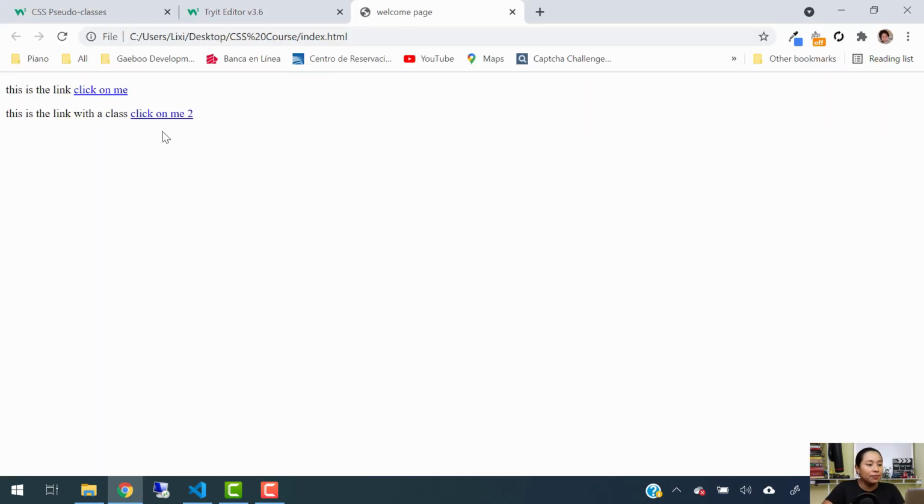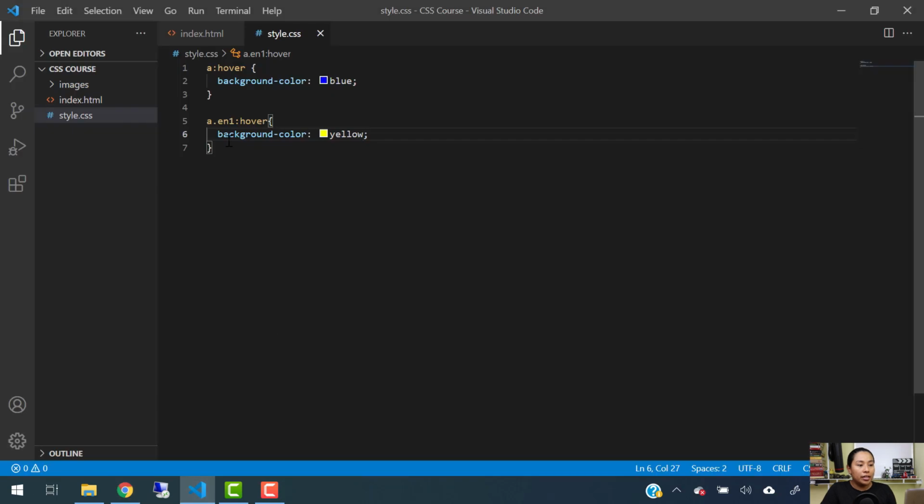I'm going to hit save. Going back to our code, I'm going to hit now refresh. And if we hover over this one, it's blue. And if we hover over this one, as you can see now, it is yellow, because we are saying to our code that now we want the class of example number 1 to have a different color applied. So I hope that makes sense so far. If you have questions, leave them in the comment section below. I'll make sure to reply as soon as I can.